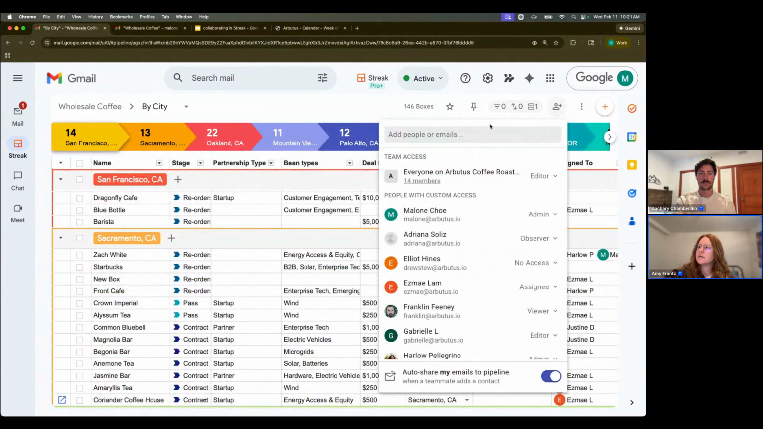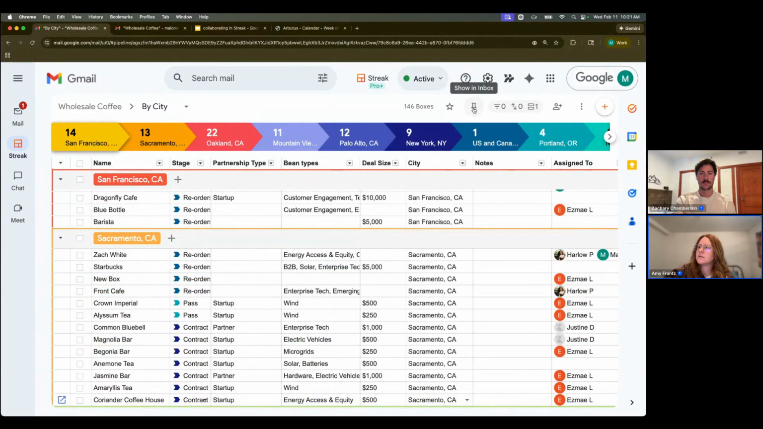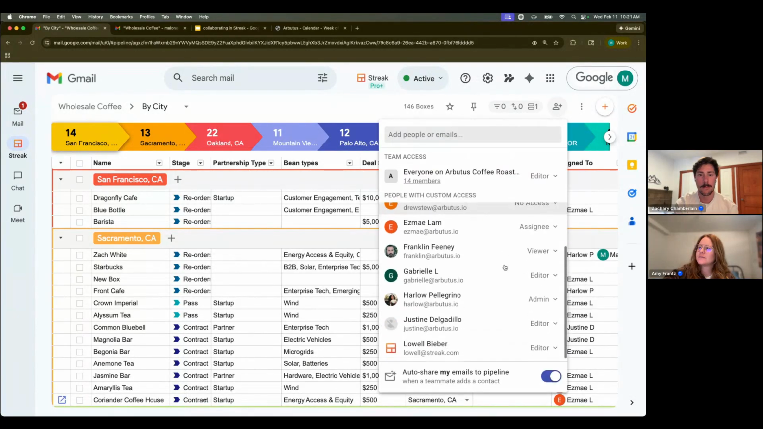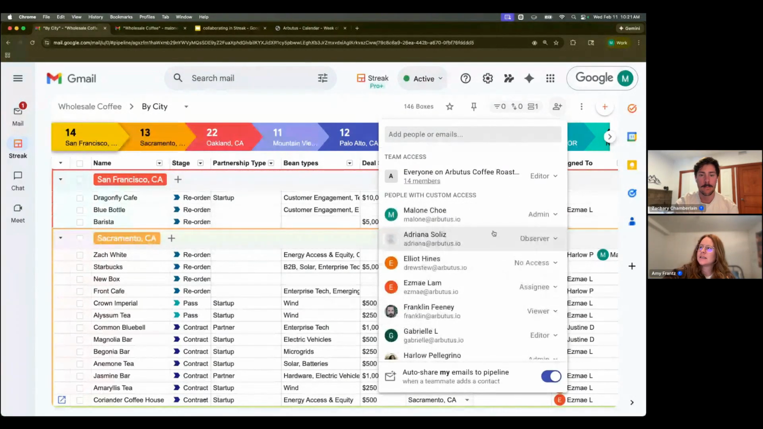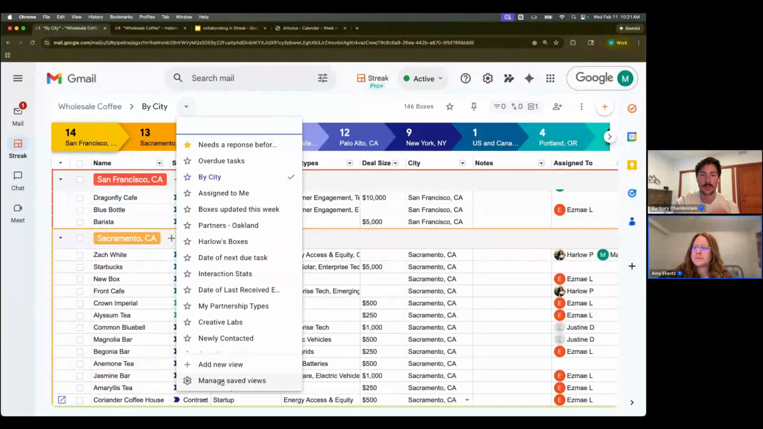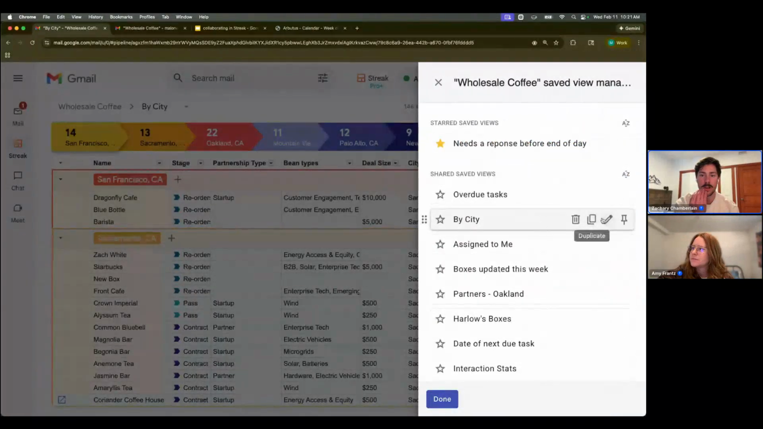Oh no. Is it gone? Maybe we moved it, Zach? Sorry, what was it? The Streak share for saved views? Maybe she's not on here right now. Share a link to a saved view. Yeah. Might have been moved. Looks like it was moved.